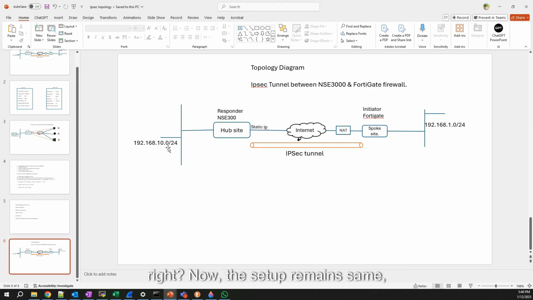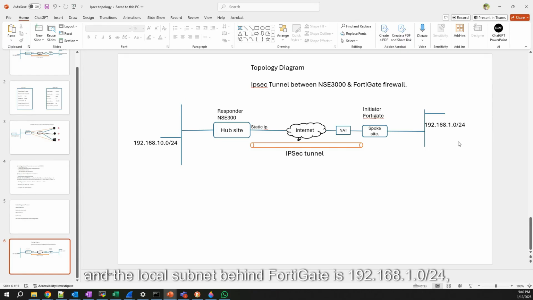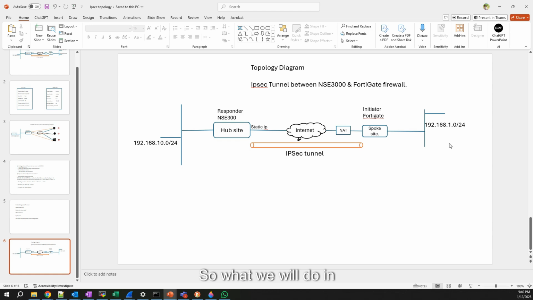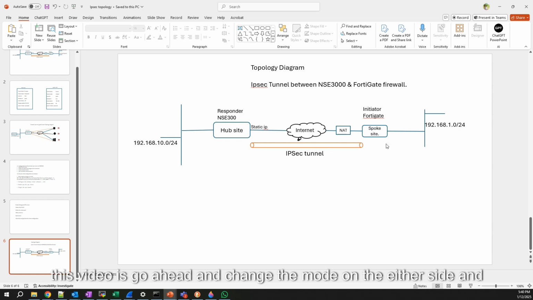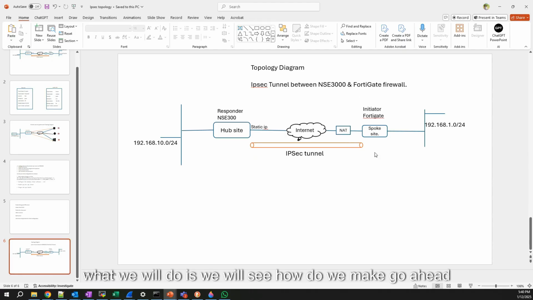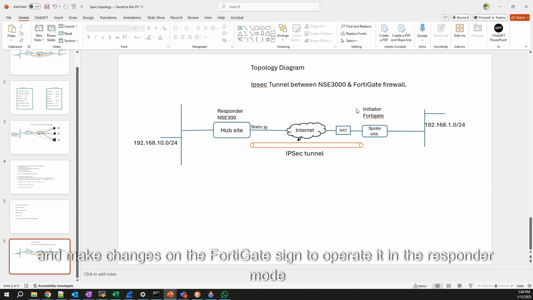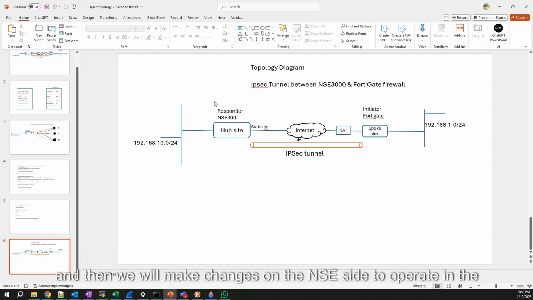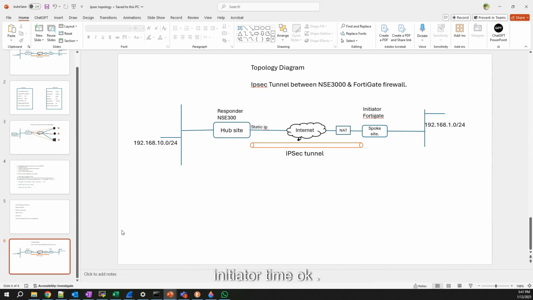Now the setup remains the same. The local subnet behind the NSE is 192.168.10.0, and the local subnet behind the FortiGate is 192.168.1.0/24. What we'll do in this video is change the mode on either side and see the tunnel getting established again. All right, let's get started. First, we will make changes on the FortiGate side to operate it in responder mode, and then we will make changes on the NSE side to operate in the initiator mode.